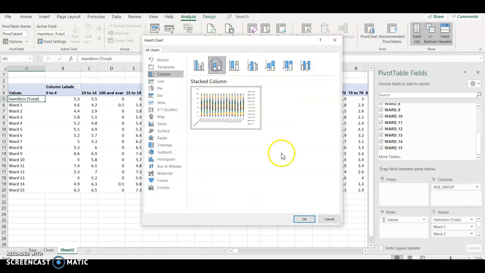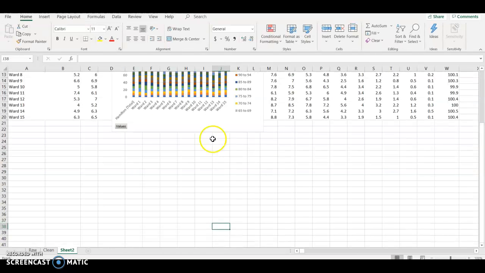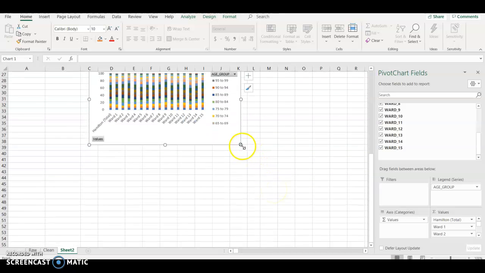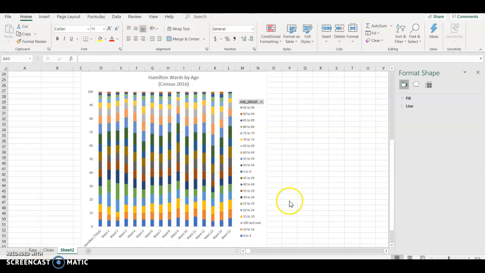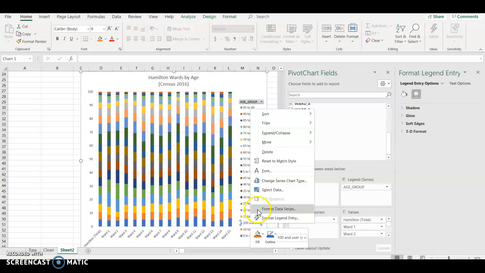And today I want to do a stacked column chart. So I'm just going to move that a little bit further down so we have some space because we have quite a few age groups. So I'm going to expand it and remove some of these unnecessary items and add a title. All right, so here we have our almost final chart. I also adjusted the axes so that it just goes to 100 because they all end there. So it looks a bit cleaner.